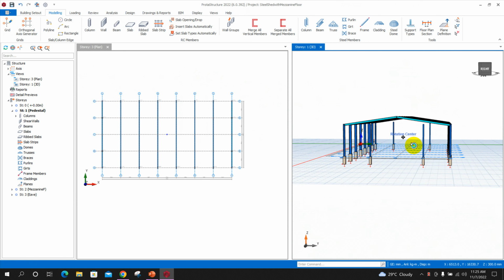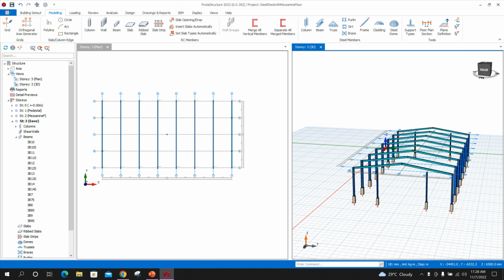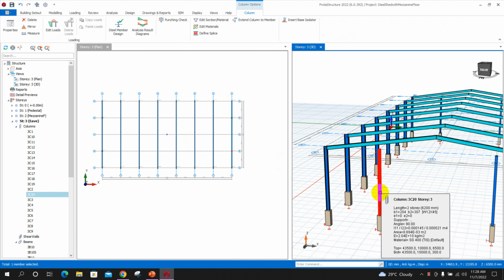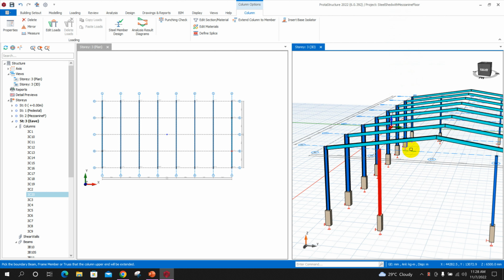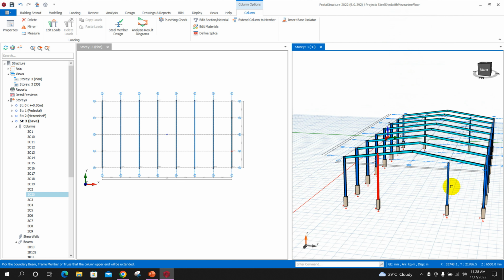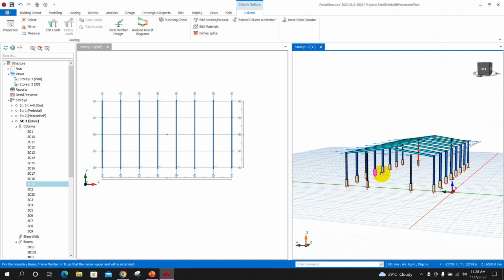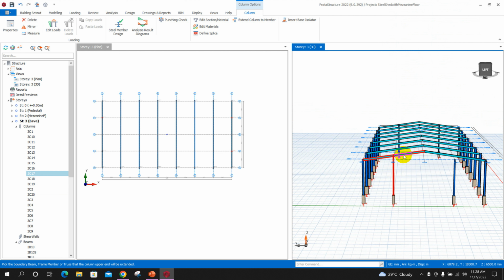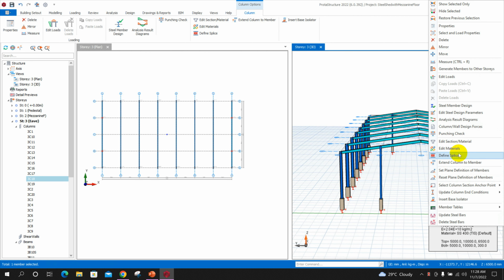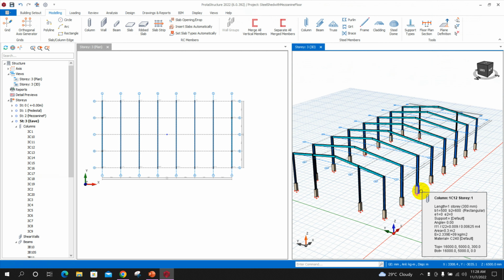Okay, now we will extend our columns up to the rafters. Select the column, right click, then extend column to member, select the member. In a similar way, select this, extend, select the member. This side also, select this one, right click, extend up to this, right click, extend up to this. Okay, so this is our main frames for the steel shed.